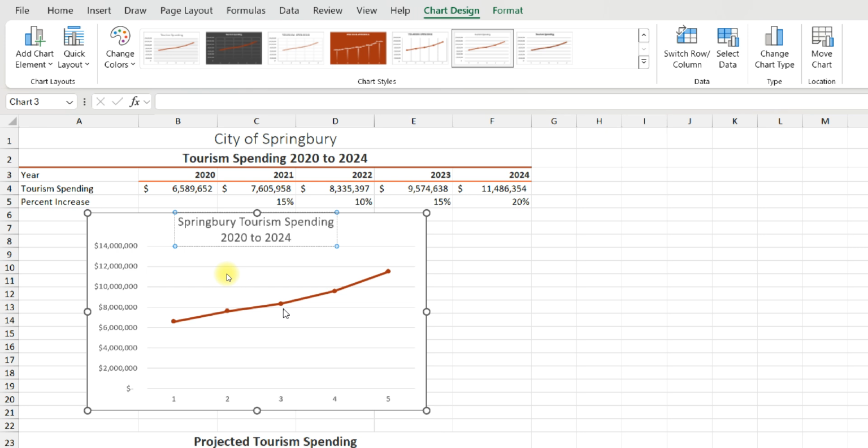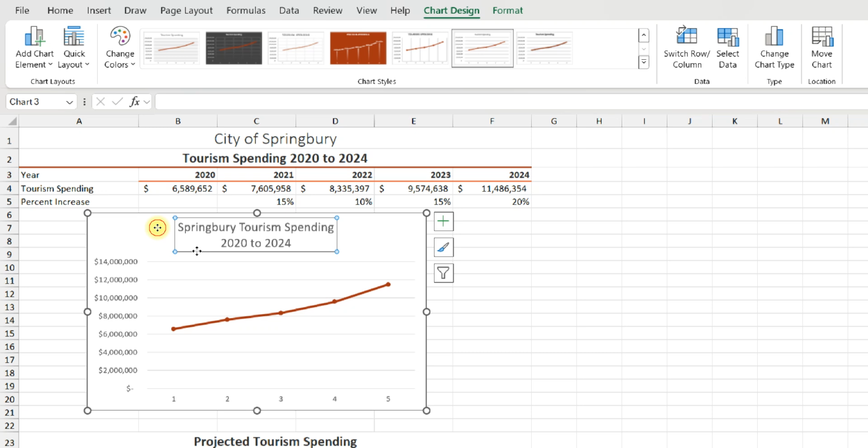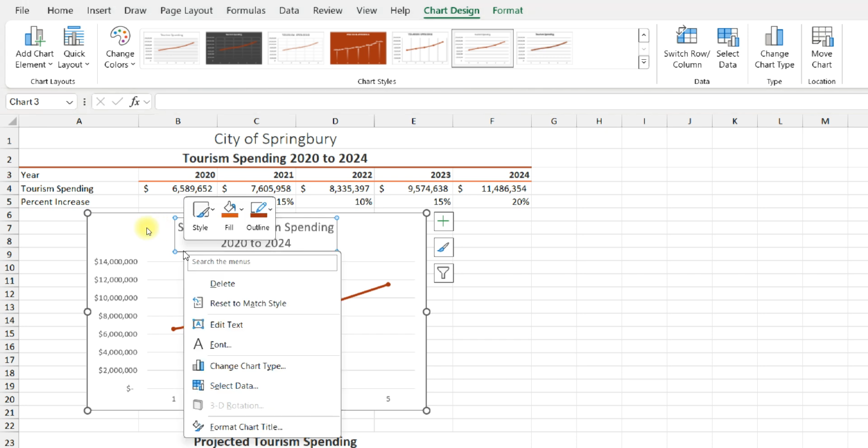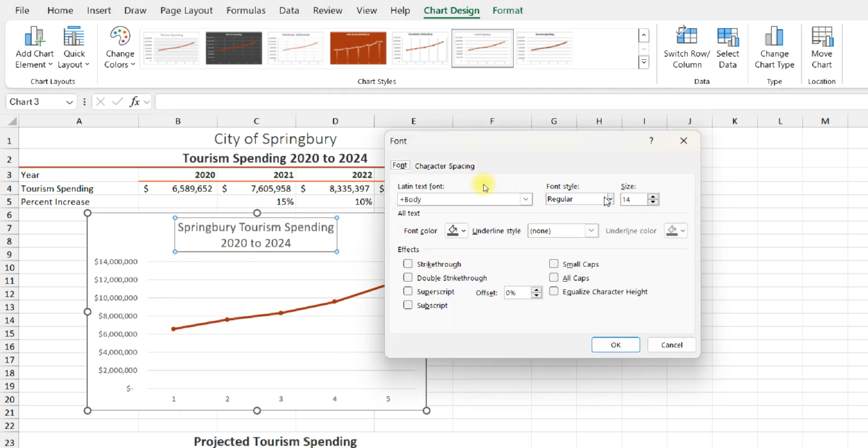So far, so good, but we're not out of the woods yet. We want to be able to do some more formatting in here. So what we need to do is click anywhere on the border or the outside of the title, or chart title, I should say. Once we've selected that, now we've selected the entire content. Okay. What are we going to do? Right mouse click again. Font again. And the font style is going to be bold.